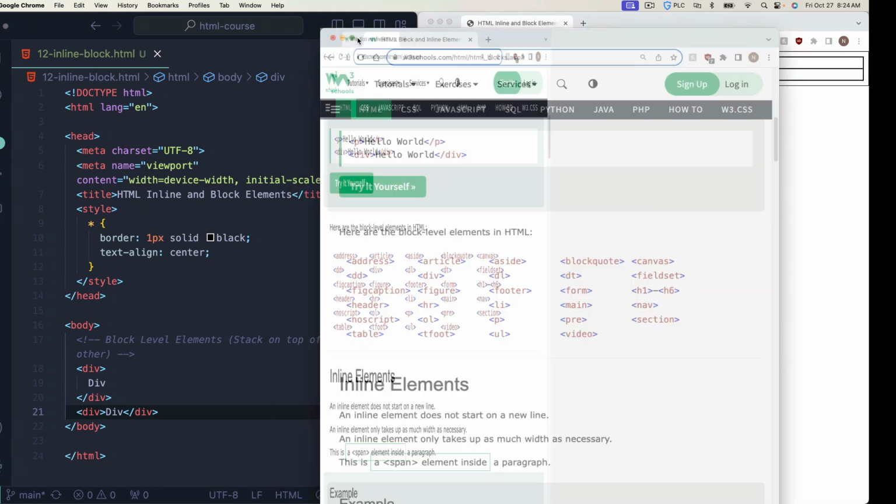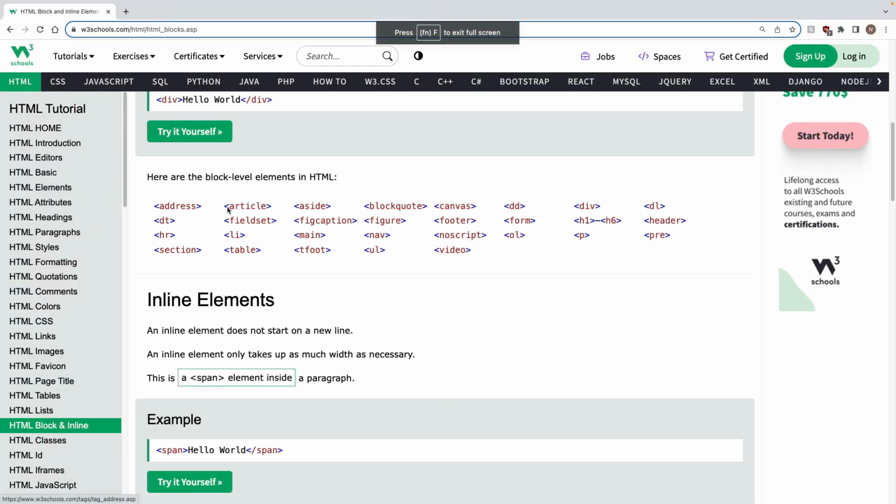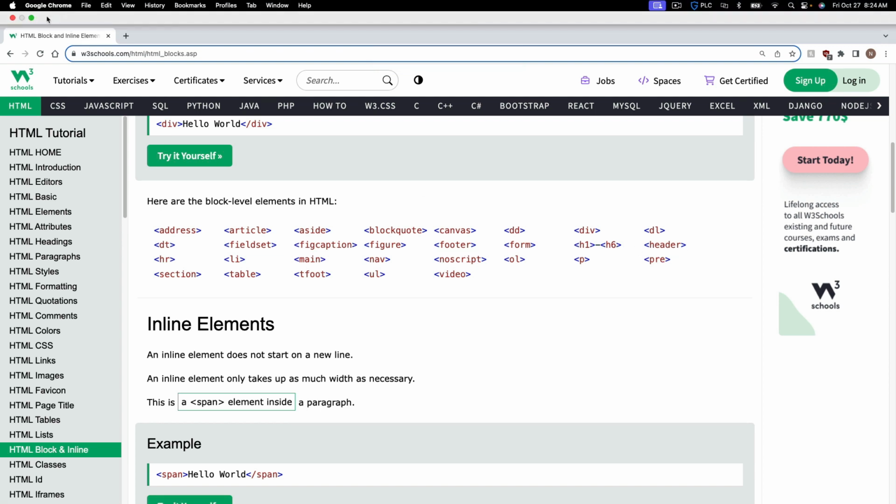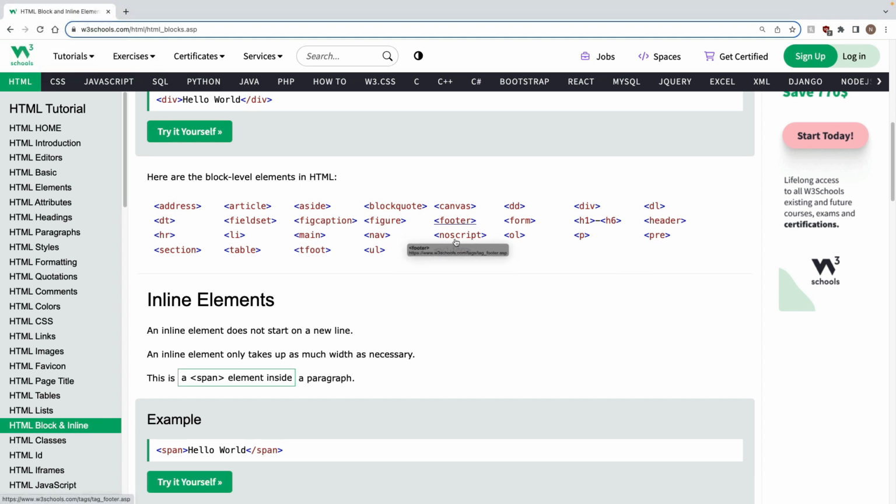So all the ones in this list that say article, main, footer, header, stuff like that, they're all basically just divs. But over time the makers of HTML got tired of seeing a whole web page with just divs everywhere. It was harder to read the code. So they made divs with different descriptive names so you could read the code better, if that makes sense, okay?